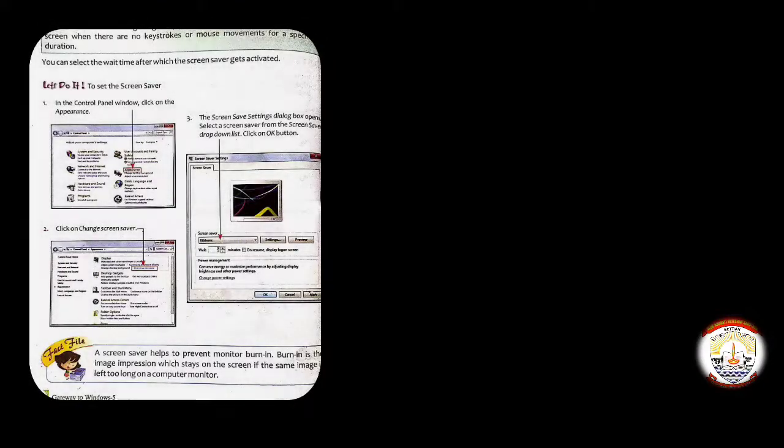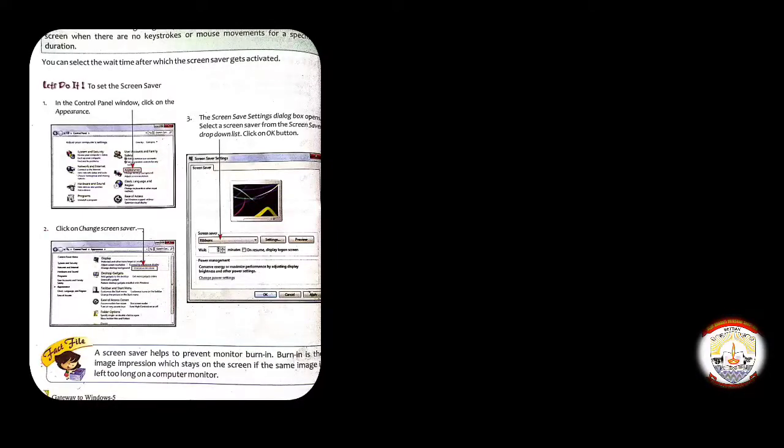Your next topic is setting the screensaver. A screensaver is a moving image or pattern which gets displayed on a monitor after a set duration. You can select the wait time after which the screensaver gets activated. You know, children, an important thing about the screensaver is that it helps to prevent monitor burn-in. Burn-in is the image impression which stays on the screen if the same image is left too long on a computer monitor.